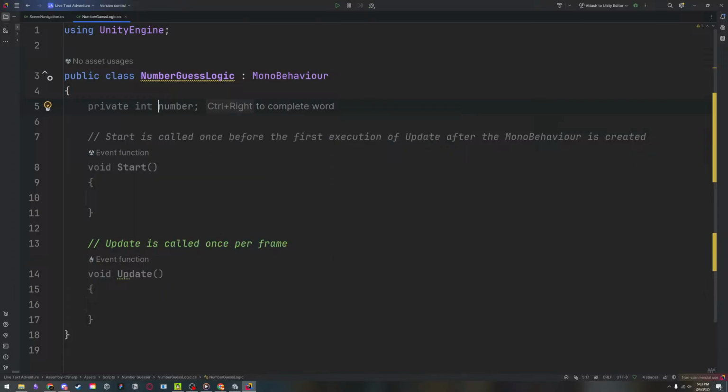Okay, so this is going to be the number to guess. This is going to be the number that the player has to guess. So at the very start of our game, yeah, sort of. What are you learning? Tell me about what you're learning. Okay, sorry. At the start of our game, we want to generate a random number.